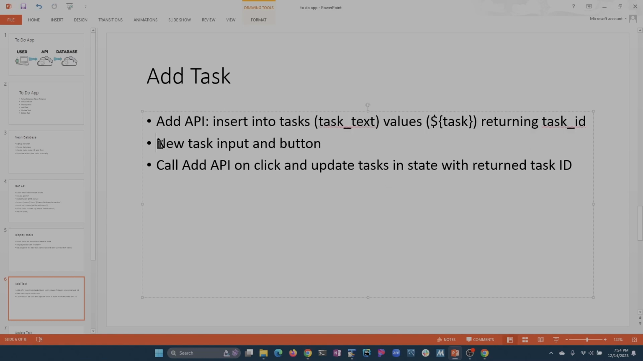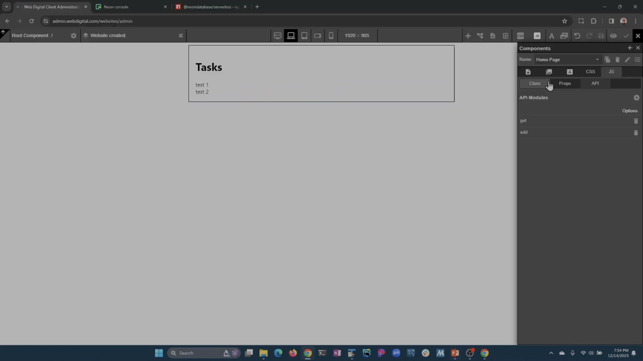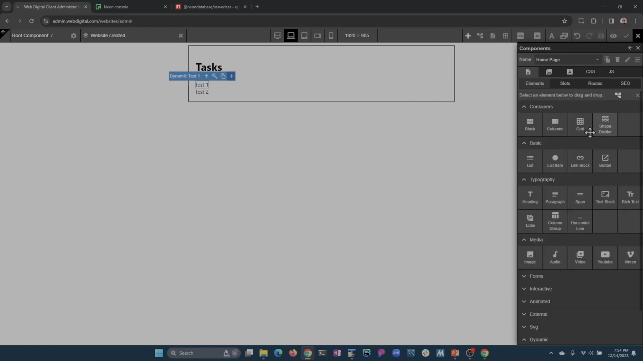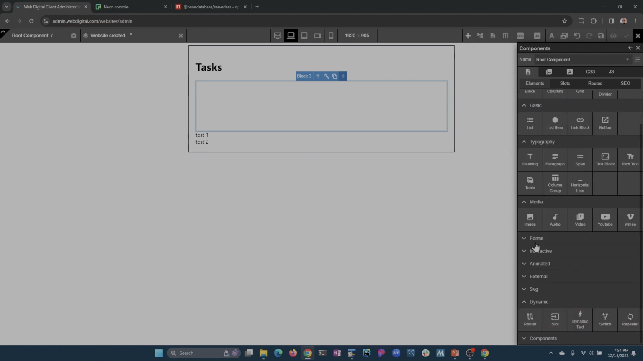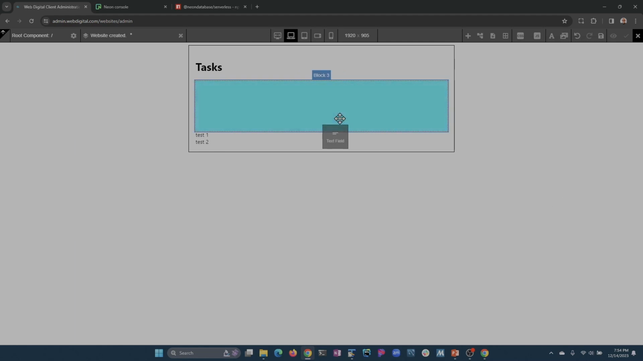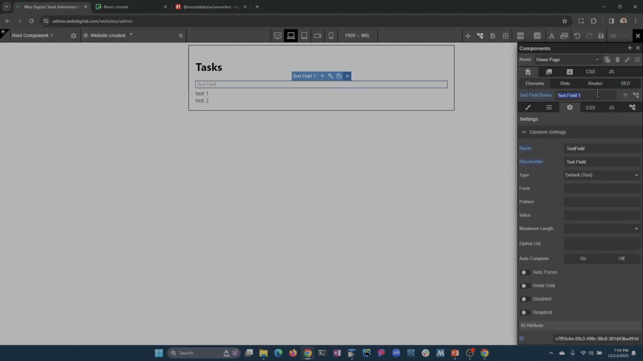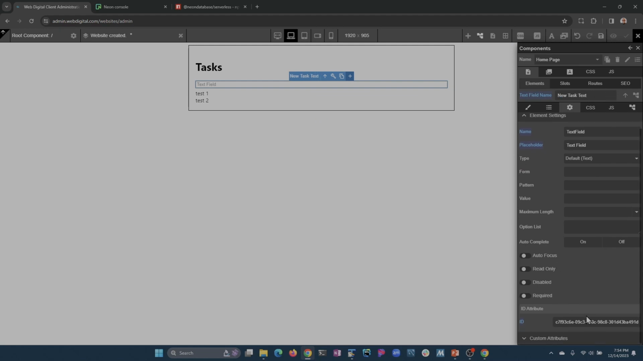So now we need a new task input and button. So let's just add that. We're going to come over here. We're going to add another block. Let's add it between the header and the repeater. And in here, we're going to have an input text field. And let's call this new task text. And we need a particular ID for this so that we can fetch it. So let's call this new task so that we're going to be able to use it in the JavaScript.